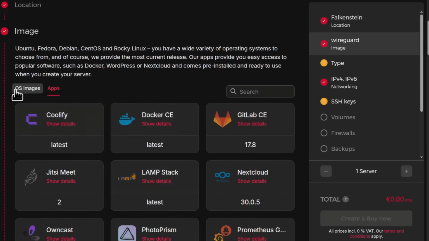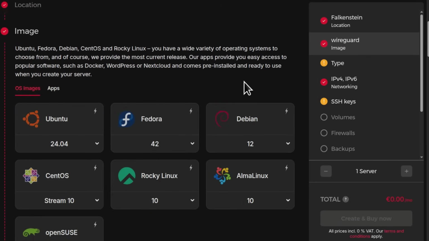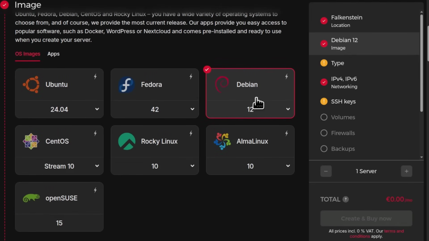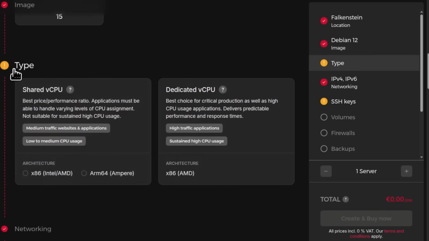But usually you'll just deploy an operating system. In my case, I'll go with Debian, and we're going to see how to log into Debian. And then the type of the servers, you can get a shared virtual CPU. This is a VPS, and there's also a dedicated virtual CPU. This is also a VPS, but the processor is not shared.